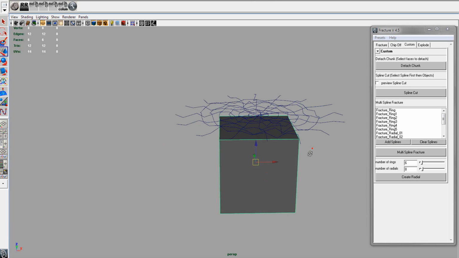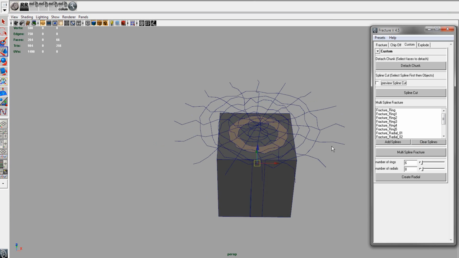So we'll add those again. We'll select the mesh and we'll hit the multi-spline fracture. And you can see that it is cutting it. So now you can see that parts of it have been removed. I will show you how to fix this after this is completed.